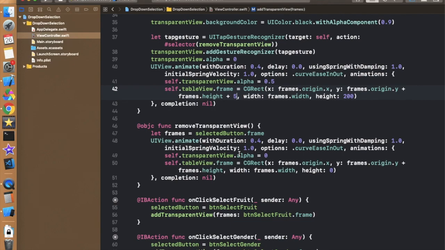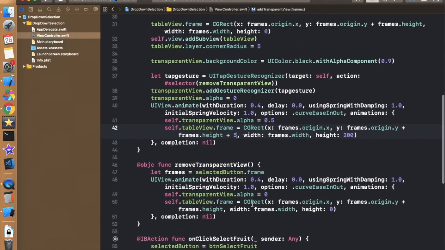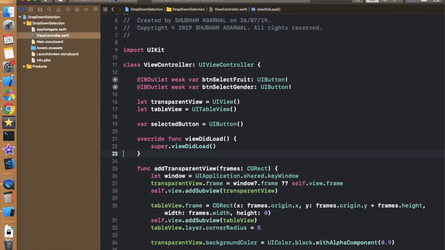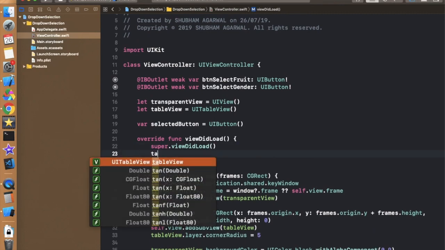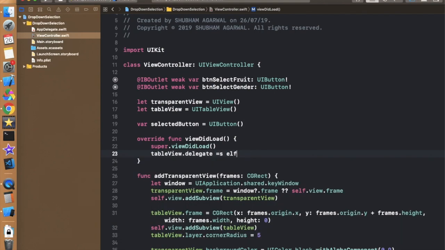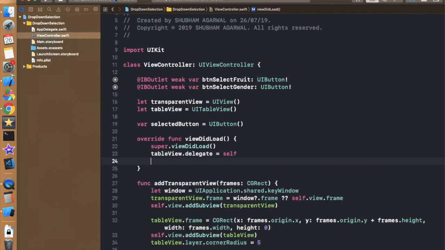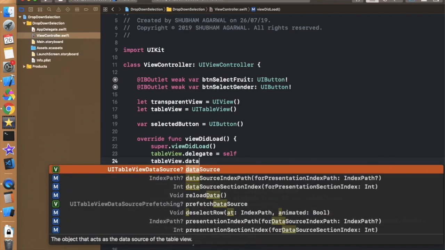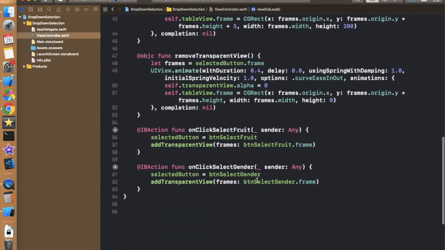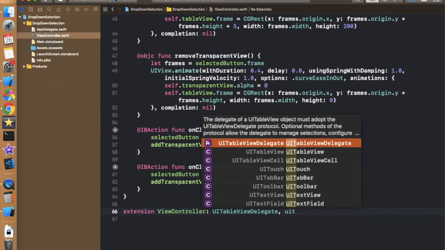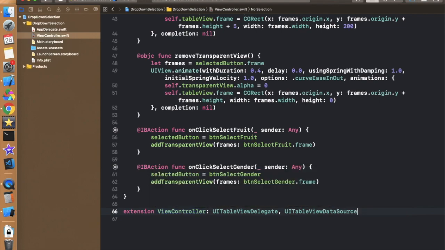Now let's add the methods of table view so that we can populate the table view. So for that we have to just assign a data source and delegate to this table view. So table view dot delegate equals to self, like this. Table view dot data source equals to self, like this. Now let's create one extension. I always prefer to use extensions whenever I am giving any kind of data source and delegate, because it helps to find the code.